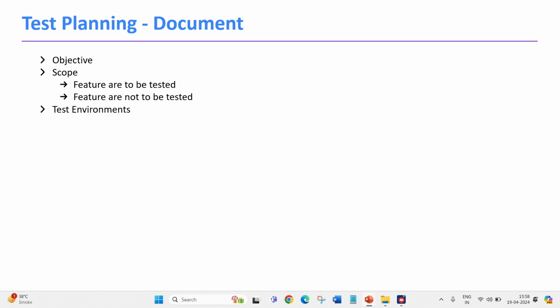Then next is the test environments. In this section, configuration details about the test environment setup will be listed over here.